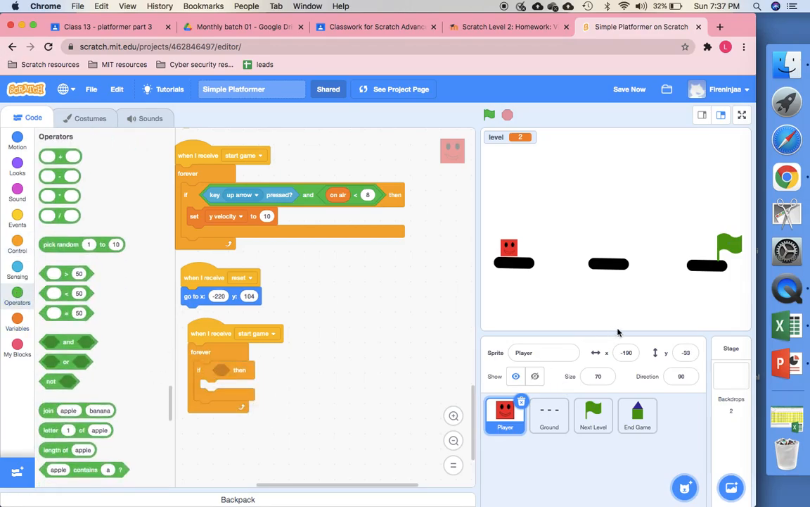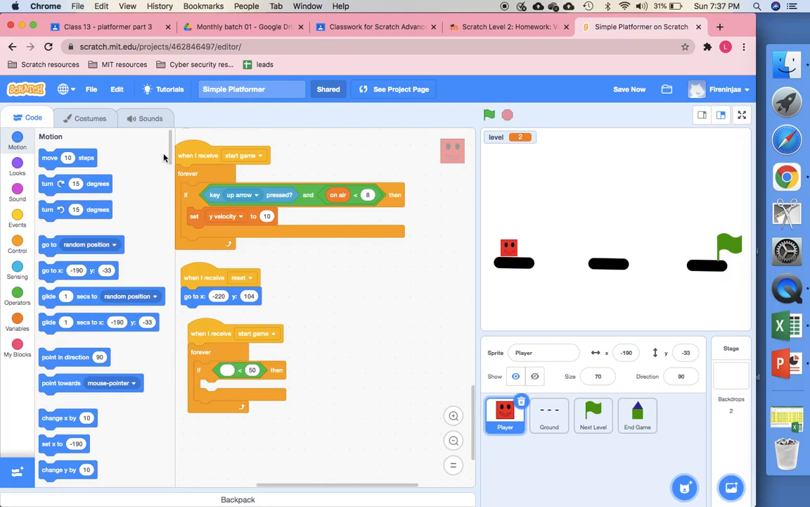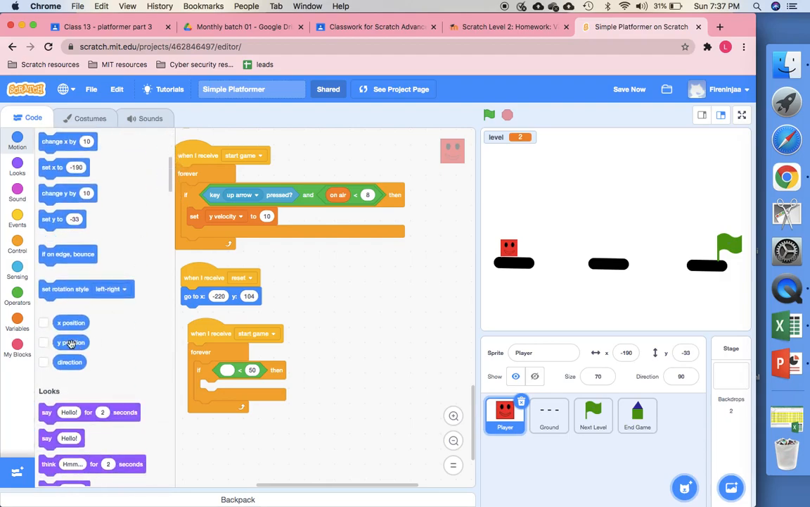Okay, how will I say bottom of the stage? It's very near to minus 180, right? So I'm going to say less than. If the y position, vertical, of the player is less than minus 160, then broadcast reset.